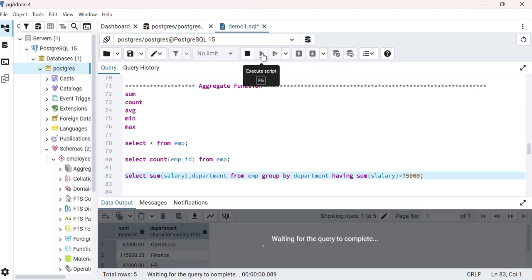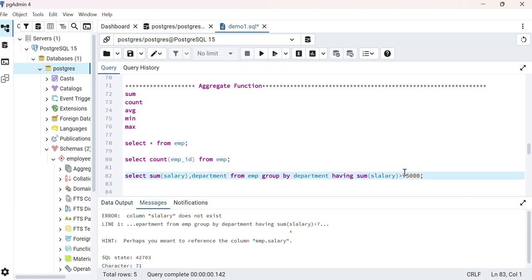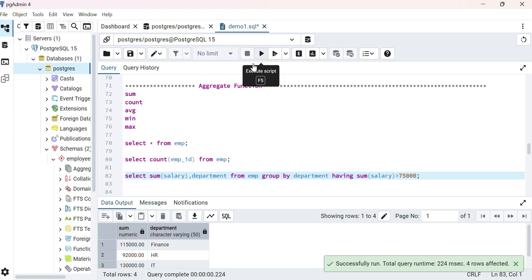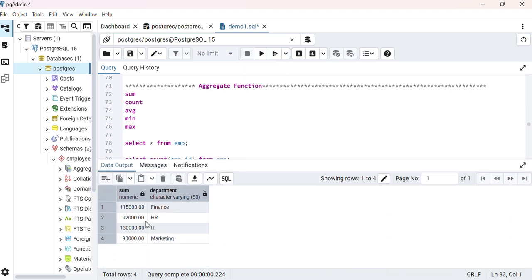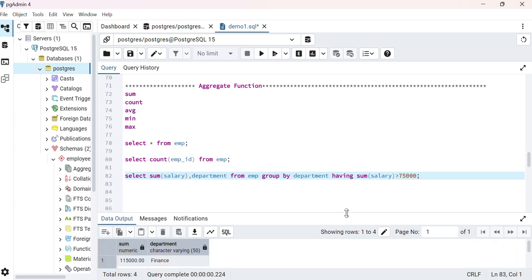Sorry, it is SALARY. Now let us run. Did you remember there was some 62,000 for operations? That has gone because it does not satisfy this particular condition. So this is how we can use group by with the aggregate function and having.